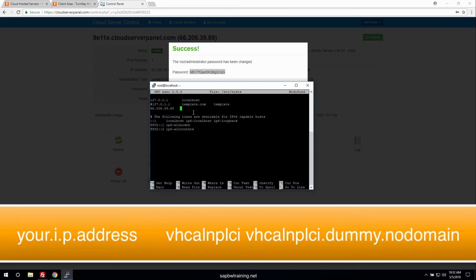I'll press the space bar a few times to get over to this alignment. And now we'll type VHCALNPLCI. This is our application server name for our SAP system. Press space. Once again, VHCALNPLCI dot dummy dot no domain.